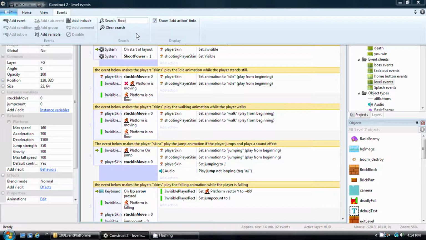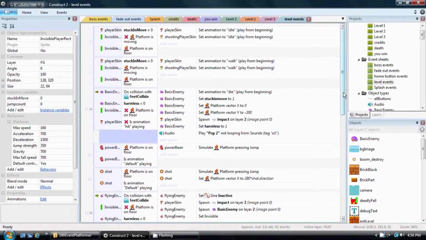So I'm going to use the Events tab and search again, and this time I'm going to type in floor. And you can see there's actually quite a few events related to floors in general. Only a few of them are going to apply to the player itself. So as you can see, this one says if the platform object is not moving, that means left and right, and is on the floor, and is not in any way stuck in a move, to change the animation to idle in this case.